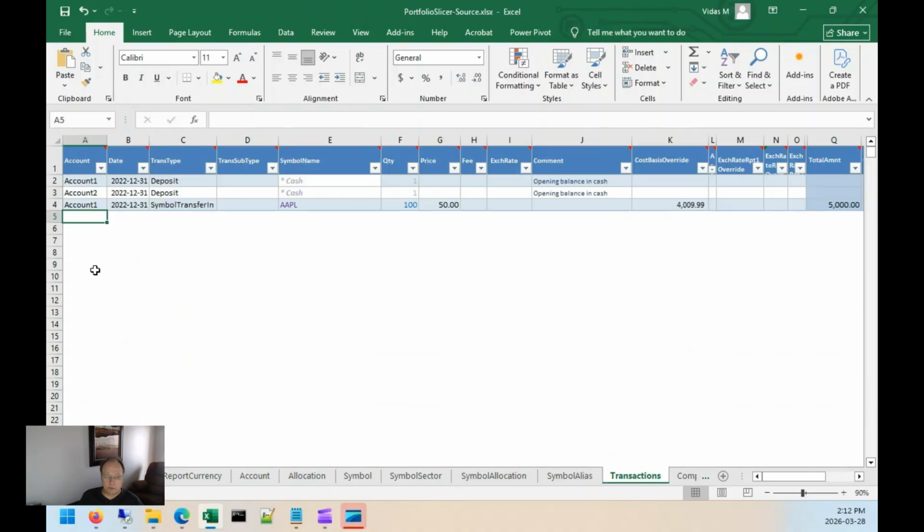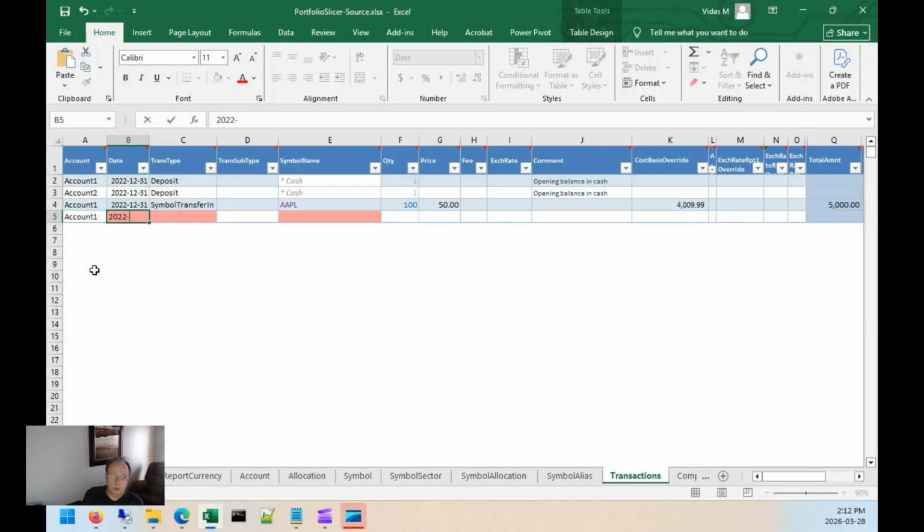Now we enter another transaction in account 1, 2022 12/31. Again, symbol transfer in, and now ORCL. We'll say we have 10 shares. This, let's say, cost $100 that day, but you bought it for $80. So for 10 shares, it would be $89.99. So again, I'm adding to the cost basis the amount you paid the bank to buy these shares.